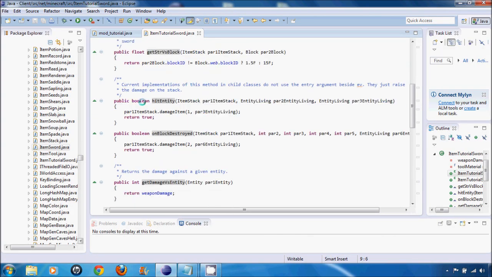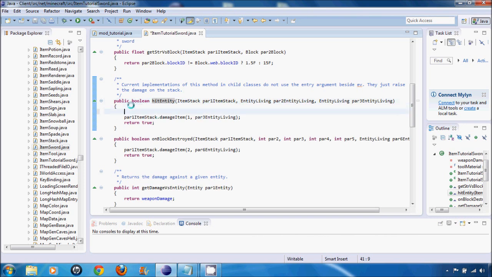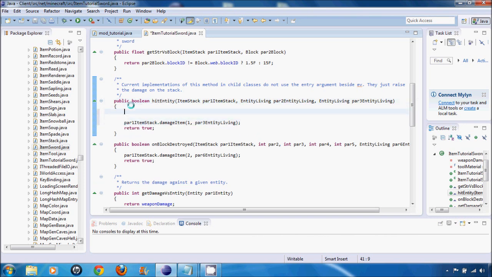Alright, so let's come down to here, hit entity. Okay, this is where we're going to spend some time. What we want to do is add a property to it. So when it hits an entity, if you are holding a certain sword, then that sword will cause fire damage. Currently we only have 1 sword, so to do this we need an if statement.